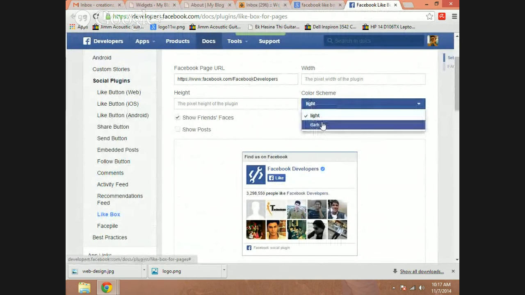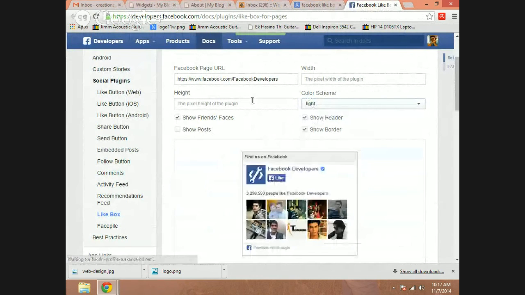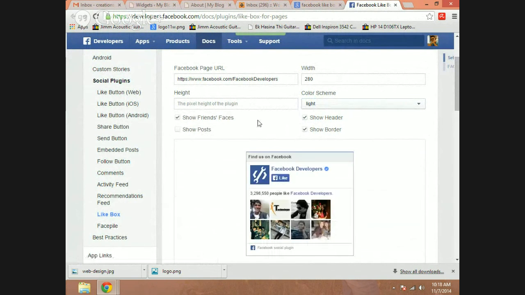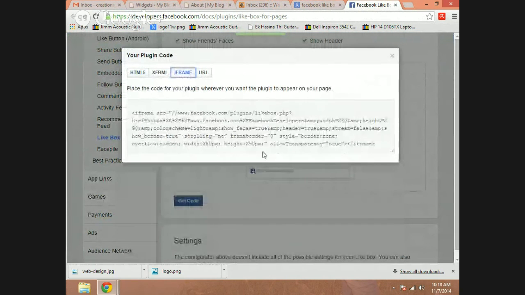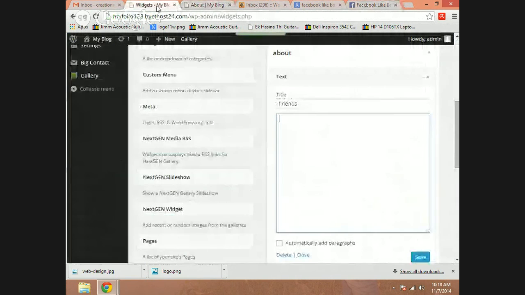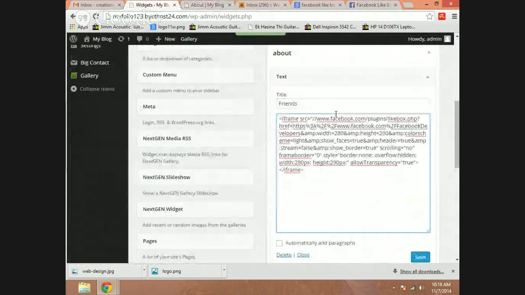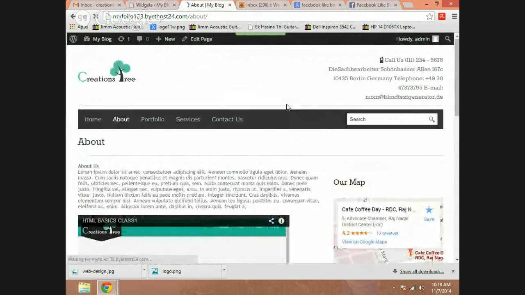and you can select whether you want light or dark version of it. I will go for light one. You can define a width if you want to, but now I'm defining 280 as width, and the height could be whatever it is. Click on get code, and I will go for iframe version. Just copy this and again paste it into your text area. Click on save, and now click and refresh.